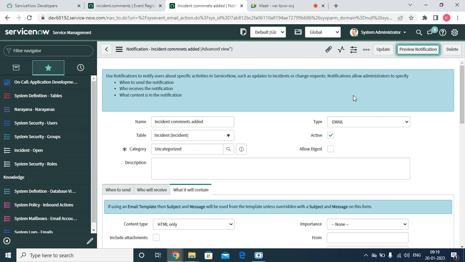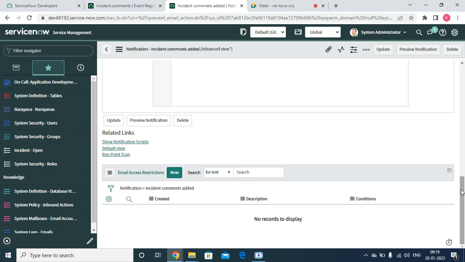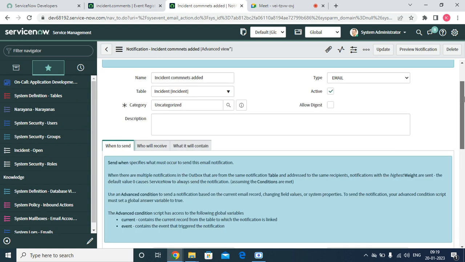Now the next step is what we have to do. We have not set up the email notification for the same thing. We have not set up the email notification, sorry, whom to send it to. So here we have configured when to send, who will receive, and what it contains.